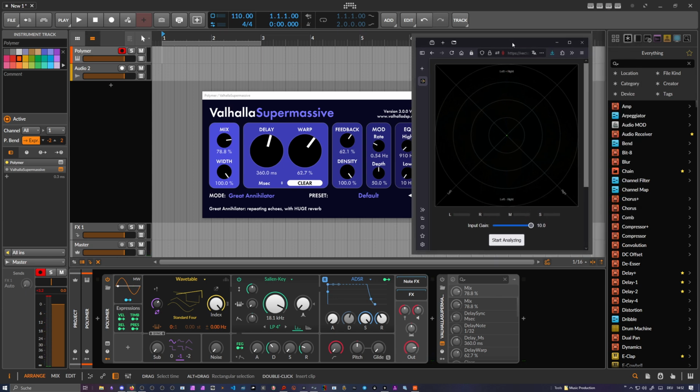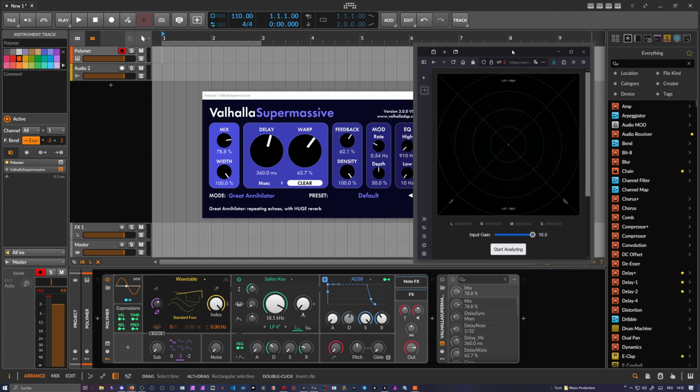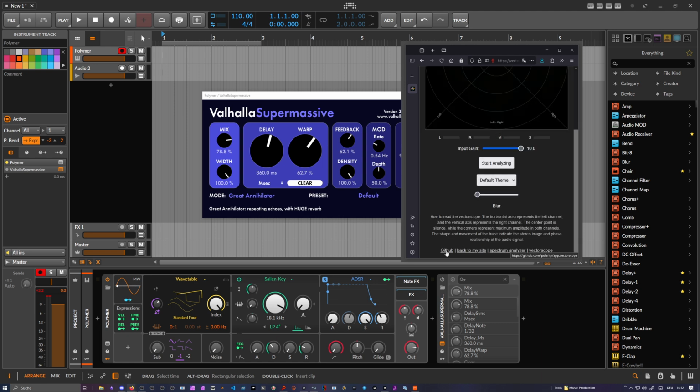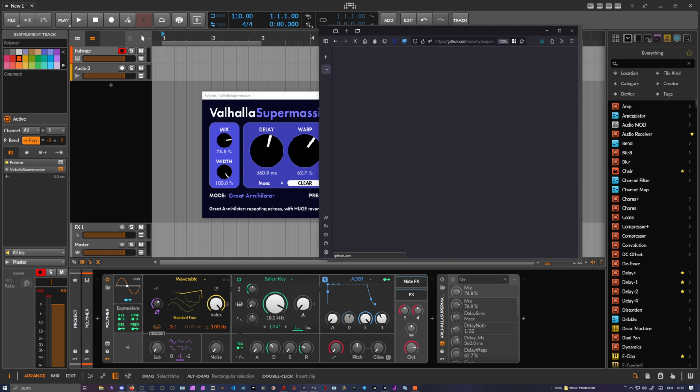So this is how this scope works, and I coded this in the recent two days, and you just go to vectorscope.polarity.me and you can use it. There's also a link to the GitHub page.